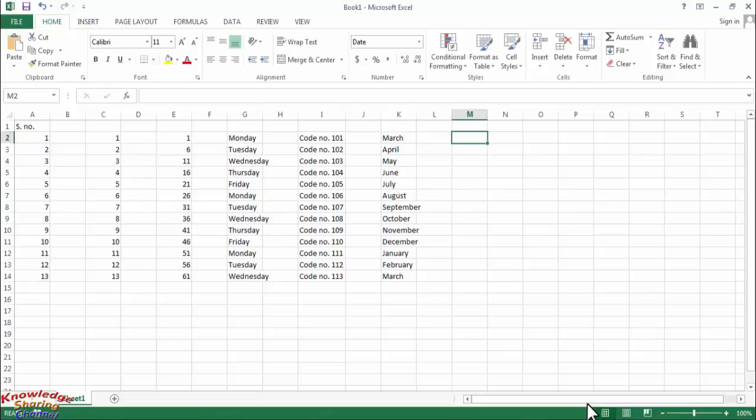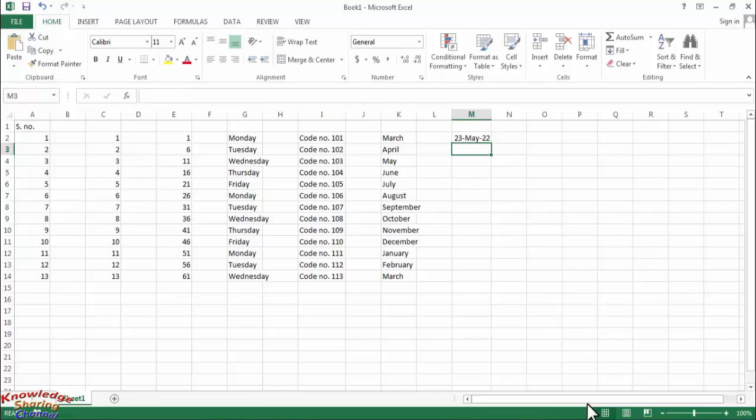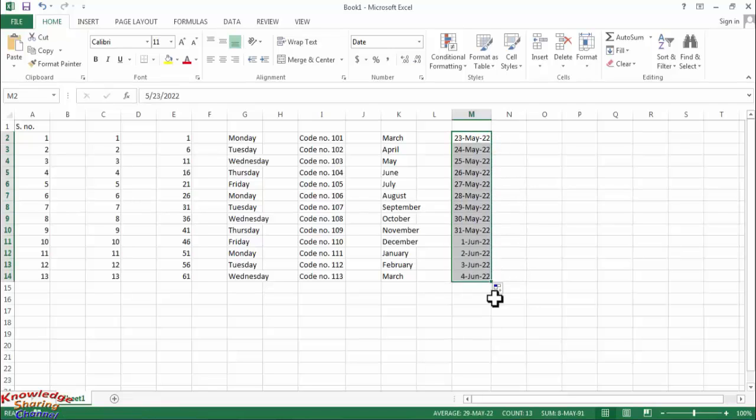Now I will enter today's date. Now to add dates, you simply need to drag it down. Now as you can see, it has created a continuous list of the dates.